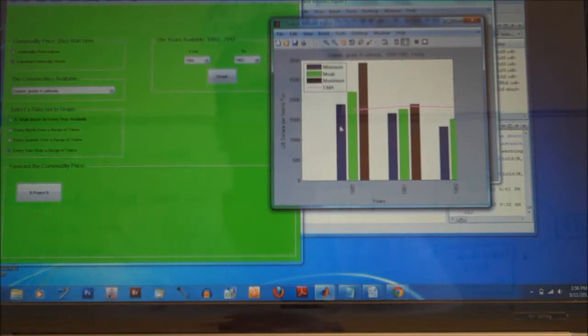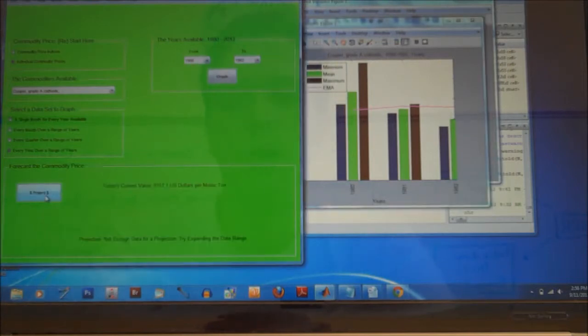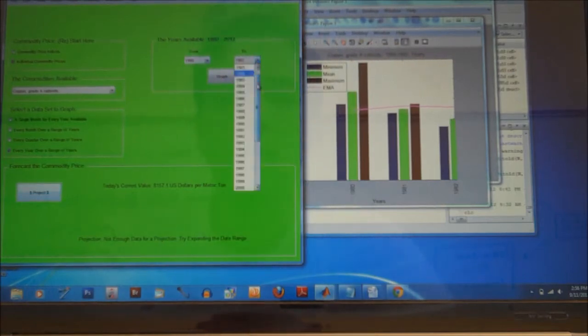We also have the minimum, the mean, and the max, and we're going to do a projection to see how it reacts. We do have today's current value from the Wall Street Journal, but it says down here in the projection that there's not enough data points for a projection. Try expanding the data range. So to respond to that comment, we should definitely try to expand it all the way to 2012.